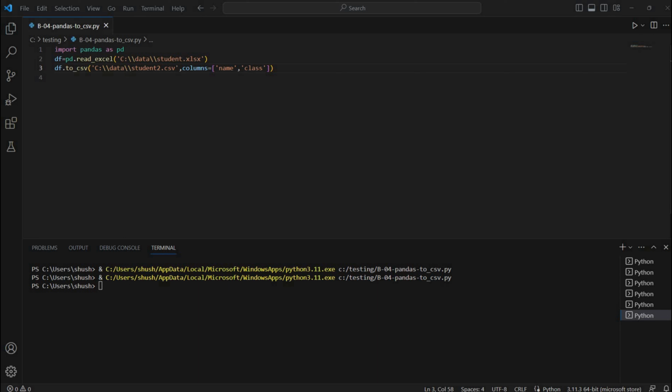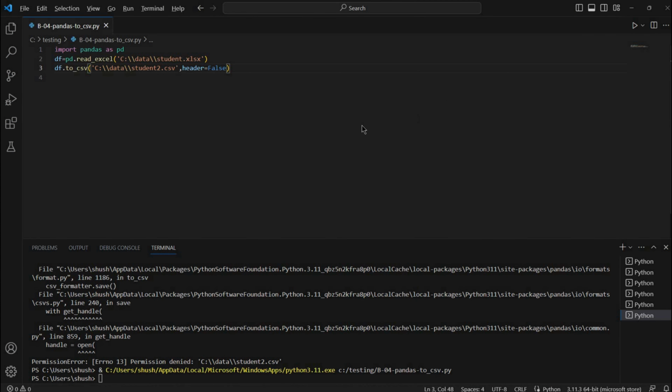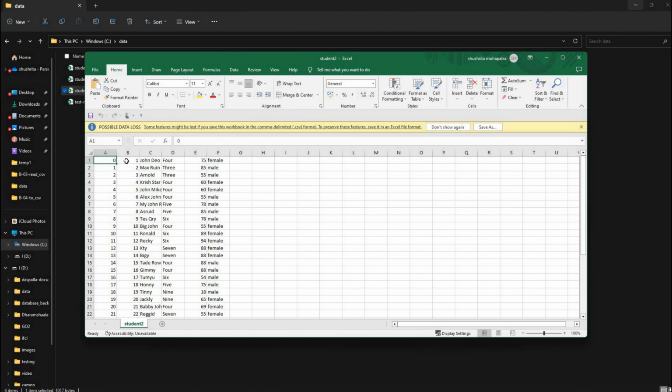Let's remove the header. So let me say header equal to false. Now don't use the header, use only the data. So let me run this. Okay, I have to close this. I have not closed the previous one, so permission denied. Again I am running this. Fine. So let me go back, student2. See, there is no header here. It starts directly from the data, that is ID 1, 2, 3, 4. There is no header. That's all, friends.